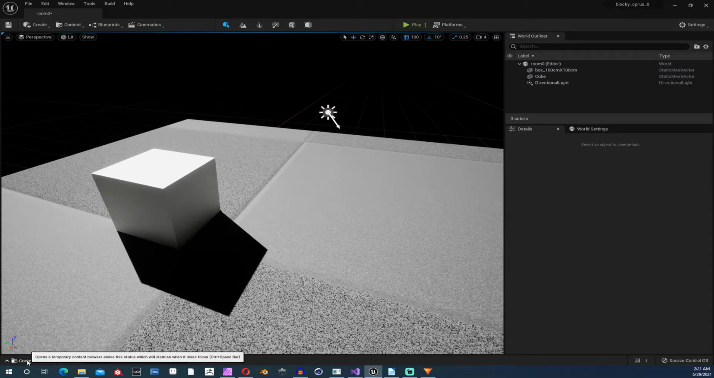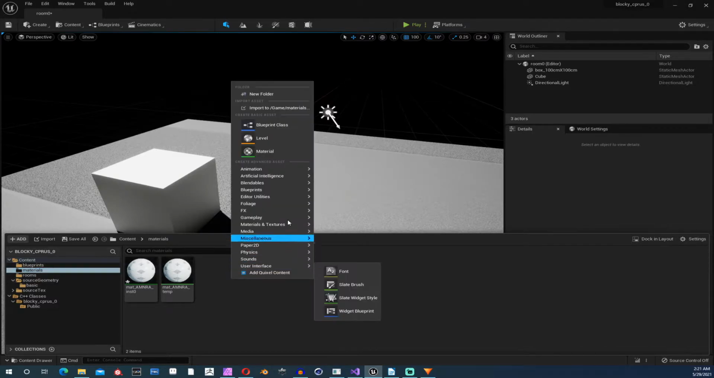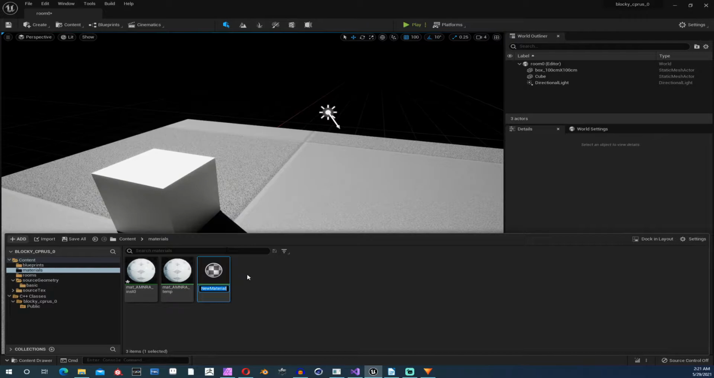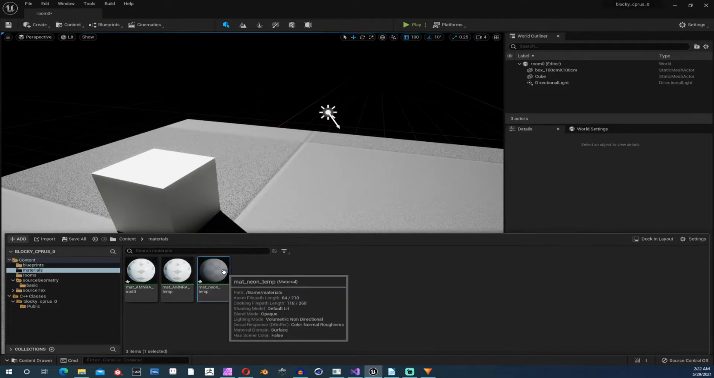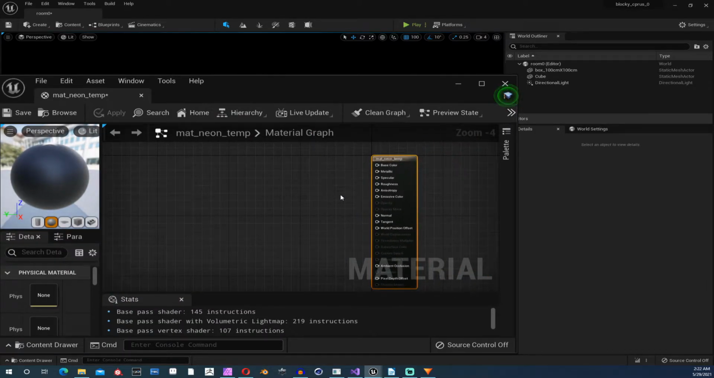All you've got to do is go down to your content browser and find where you want to save your new material, then right click and create new material. We're going to name that material underscore neon underscore template for short, and then double click and click on that node right there.